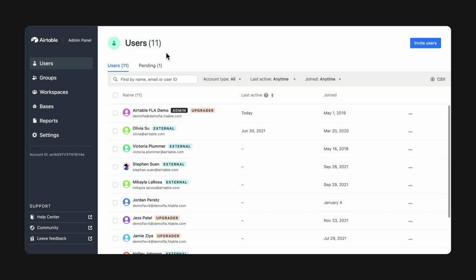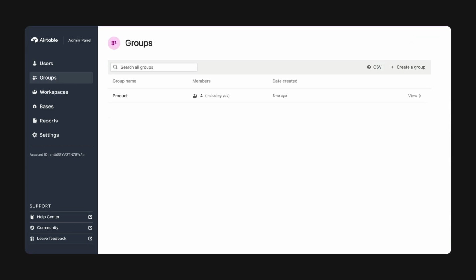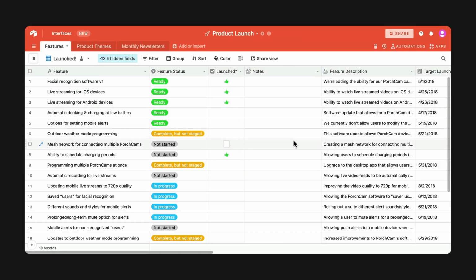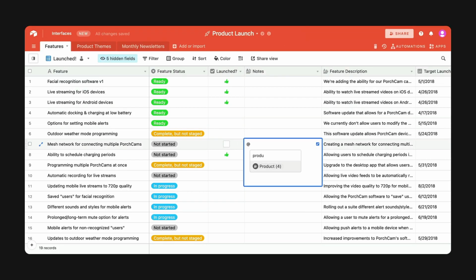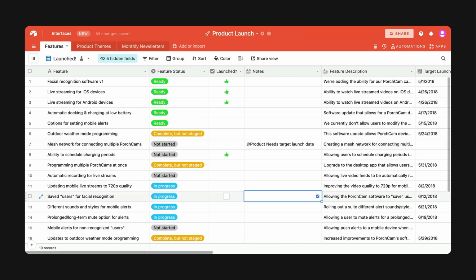Next, we're unlocking new ways to collaborate at scale. It's now easier than ever to work in bases with many other people. First, we've added the ability to @mention entire user groups, which lets you tag whole teams at once. And we'll have some more to announce next month for users sharing high traffic bases. But for now, we hope you enjoy all that new tagging.